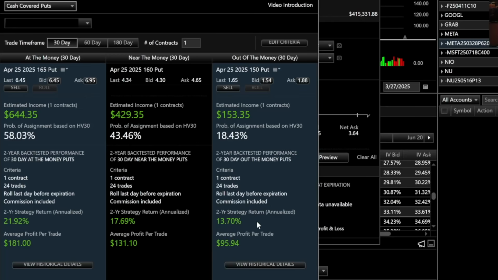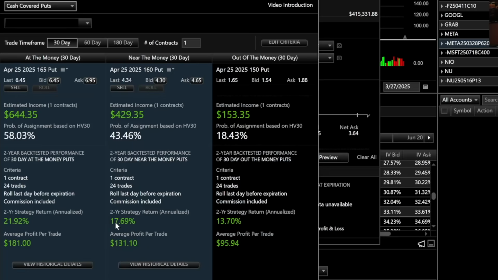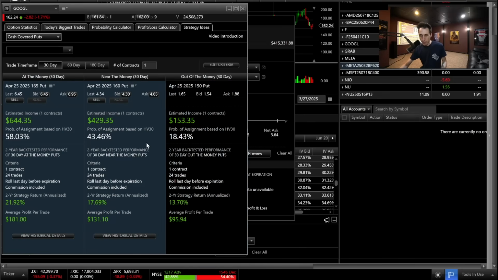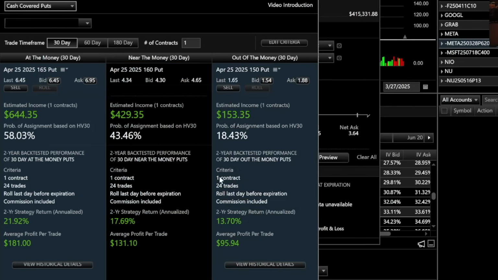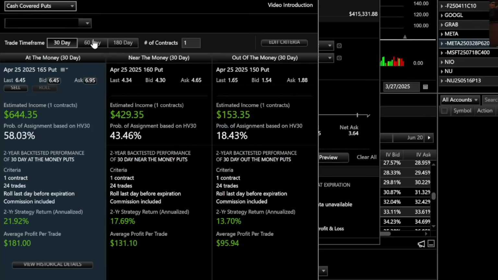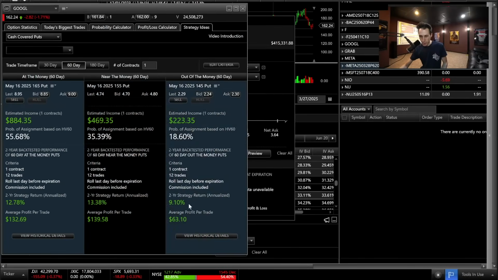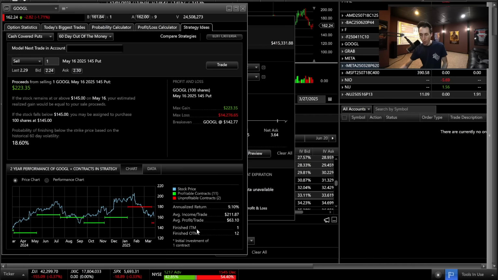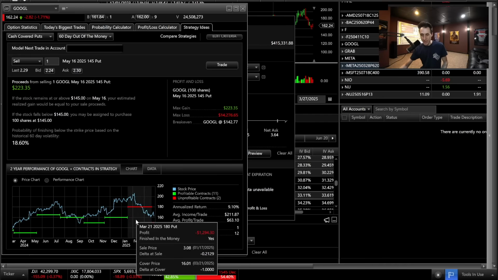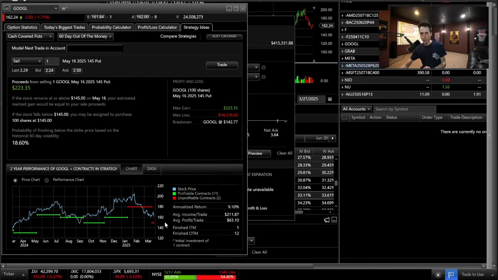The 2-year strategy return annualizes 13%. Average profit per trade is $95. 17% when you go for a 160 put. I would like to go somewhere in between, which would be about 30%, but the safe way of trading would be this right here. 60 days, it shows you the different setups as well. And you can also view historical data. This is so powerful. Fidelity has so many tools at your fingertips.